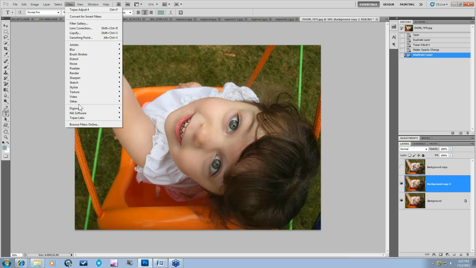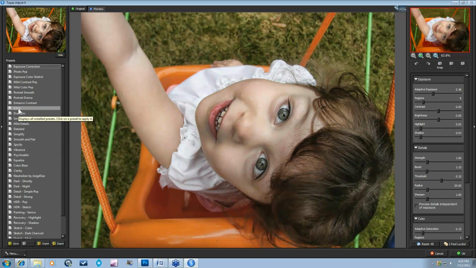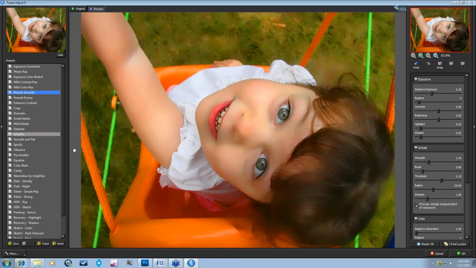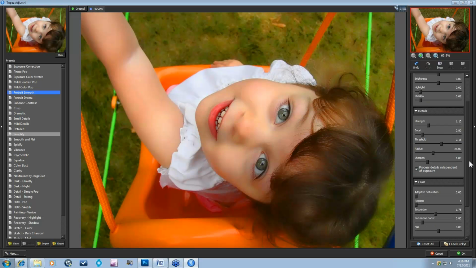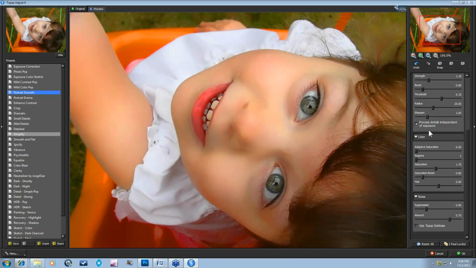So here, let's look at one other one that I like to use. There's one called Portrait Smooth in here too. Where are you? There we go. Portrait Smooth is a fun one to smooth out the skin a little bit, and then you can come in here again and work with some different sliders. So this noise suppression might be something you could take down if it's a little too smooth.